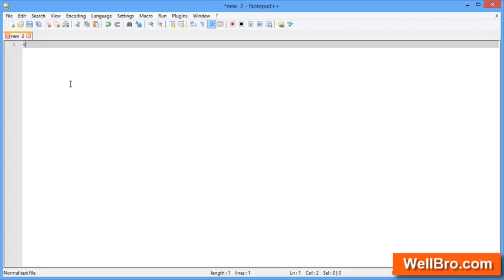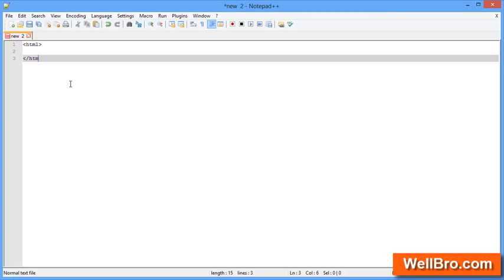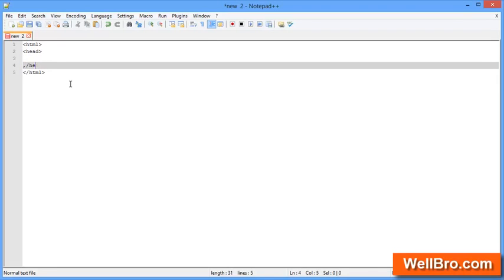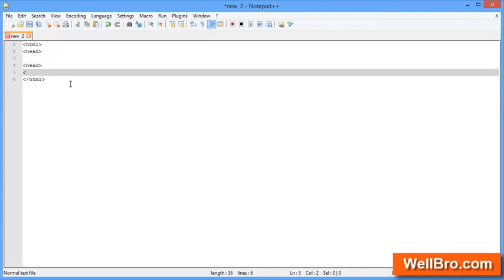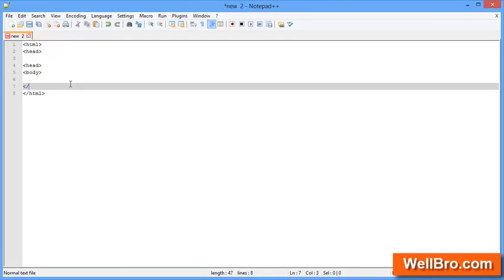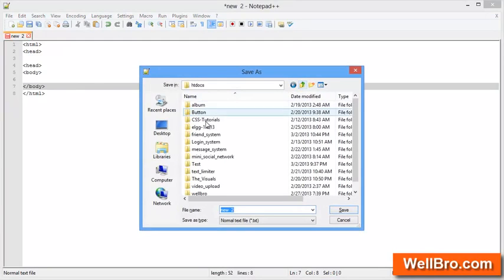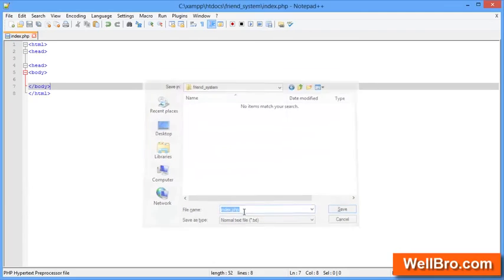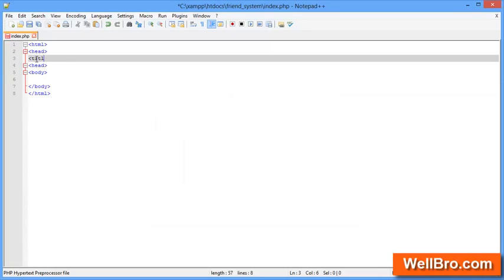So the first file I'm gonna create is the index file here. Just include these main things, the head and the body. All right, let's save this file. Where is it? Yeah, friend system. Index.php. Yeah, so let's give it a title, and the title is friend system.